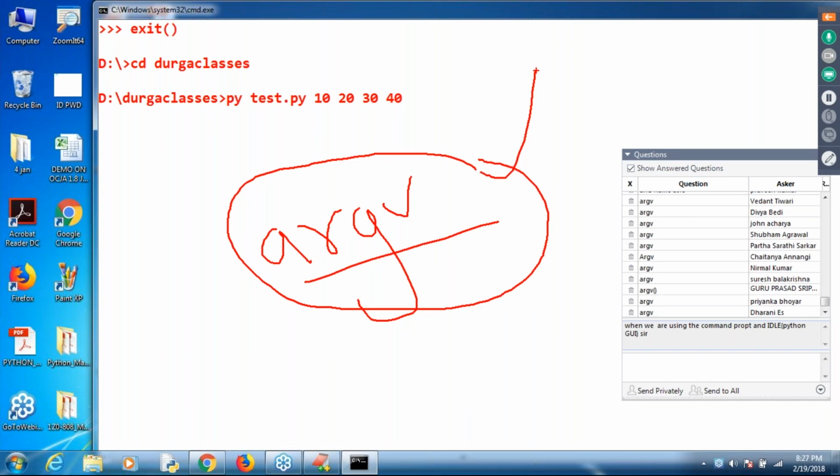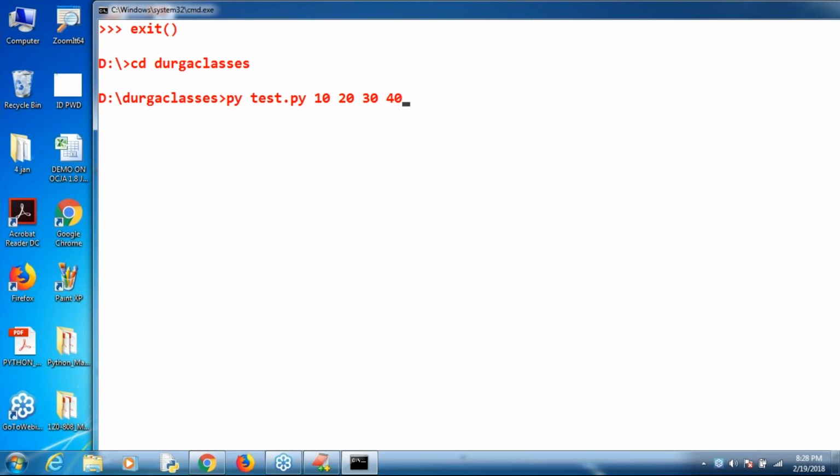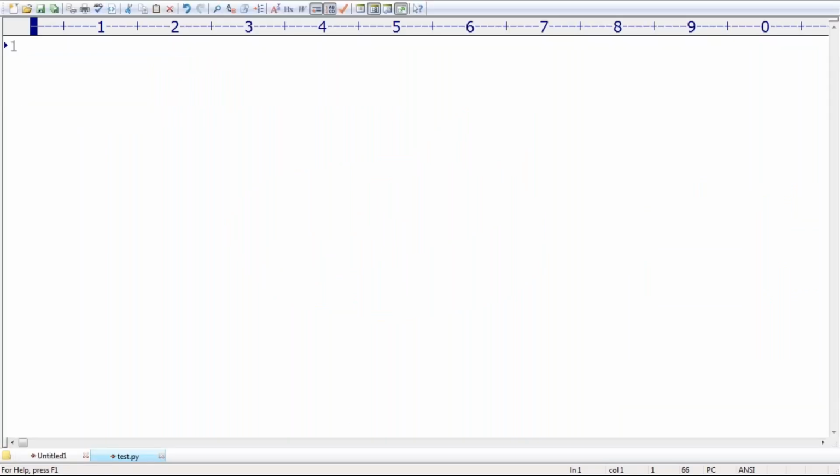Next, the argv variable is available inside a module. It is not available by default for every program; we compulsorily need to import that module. What is that module name? The sys module. Now take a bit of special care about this one.